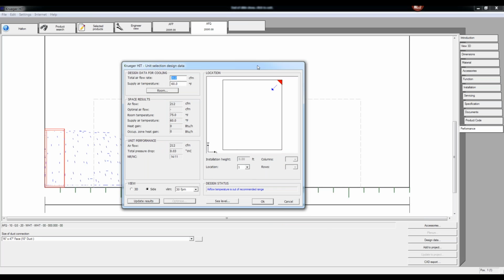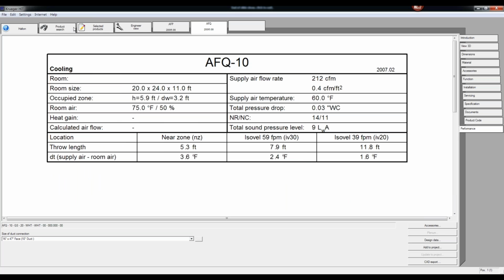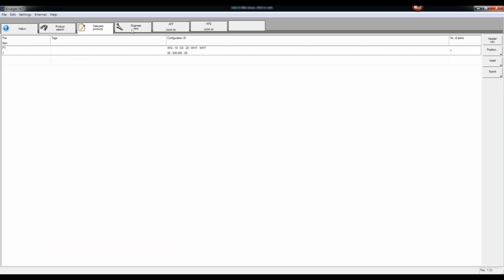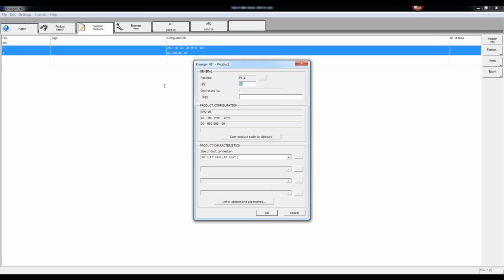So what I'm going to do now is place another unit in the space. Here I can see my layout. This red triangle here is my current AFQ. I can move it around a little bit. I'll tell you what, I have to go back to my engineering selected products here, and I'm going to change the quantity to 4.